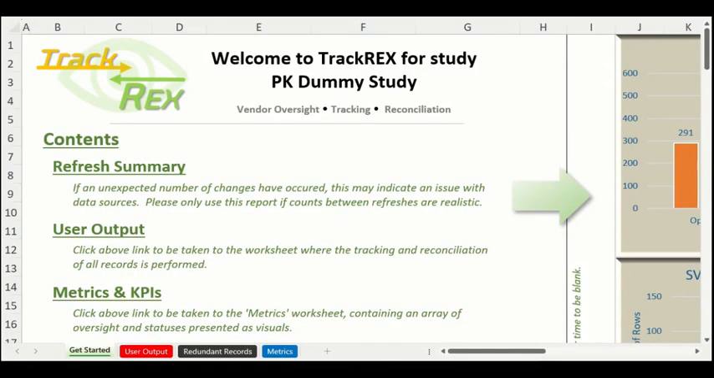At each refresh, raw data, or SDTM data, if recent, is loaded into the TrackREX program. This will generate a file with 4 worksheets: a Get Started worksheet, the User Output worksheet, a Redundant Records worksheet and a Metrics worksheet. The Get Started worksheet is both a table of contents and a summary of the refresh itself. A refresh summary is provided. Any unusual numbers between refreshes may provide an early indication that something is at fault with the data coming from the CRF or vendor, such as an incomplete vendor transfer.